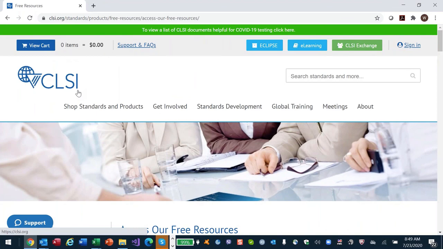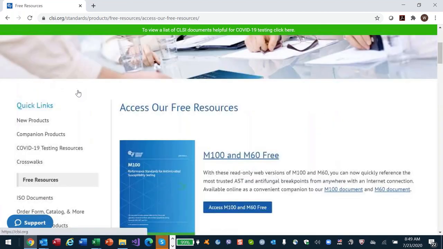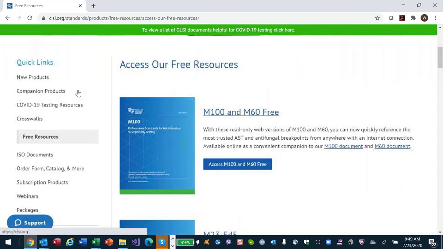Upper right hand corner, I click on "click here to use guest access." And you see I have these three free human documents. Had I clicked on the veterinary, it would have shown me the veterinary documents. M23 is for making breakpoints, making QC ranges. That's only for the experts. M60 is for the yeast, and M100 is for the human routine bacteria.